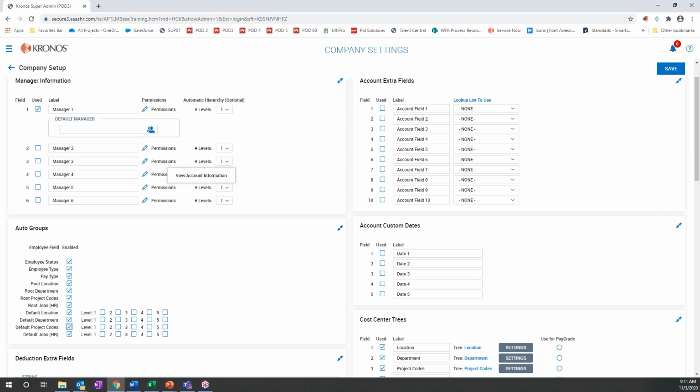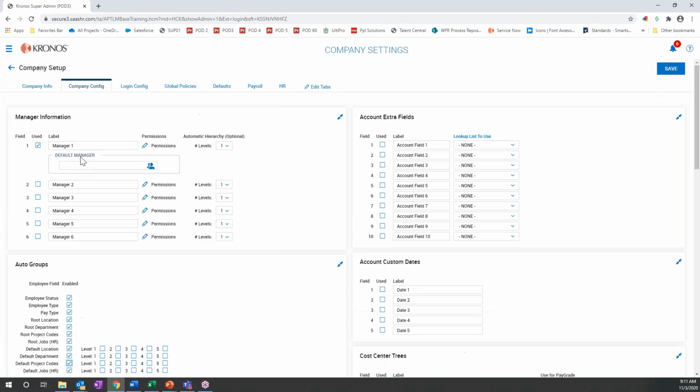The other auto group that gets created is attached to this up here. If you remember, when you enable a manager field, and we have 6 of them, what it's doing is enabling the field in the employee record. When we checked off this box in basics to open up manager 1, that opened up the manager 1 field in the employee record. So, for example, we could go into Mildred Babson and assign her manager as Julie Adams. That's what that was for.